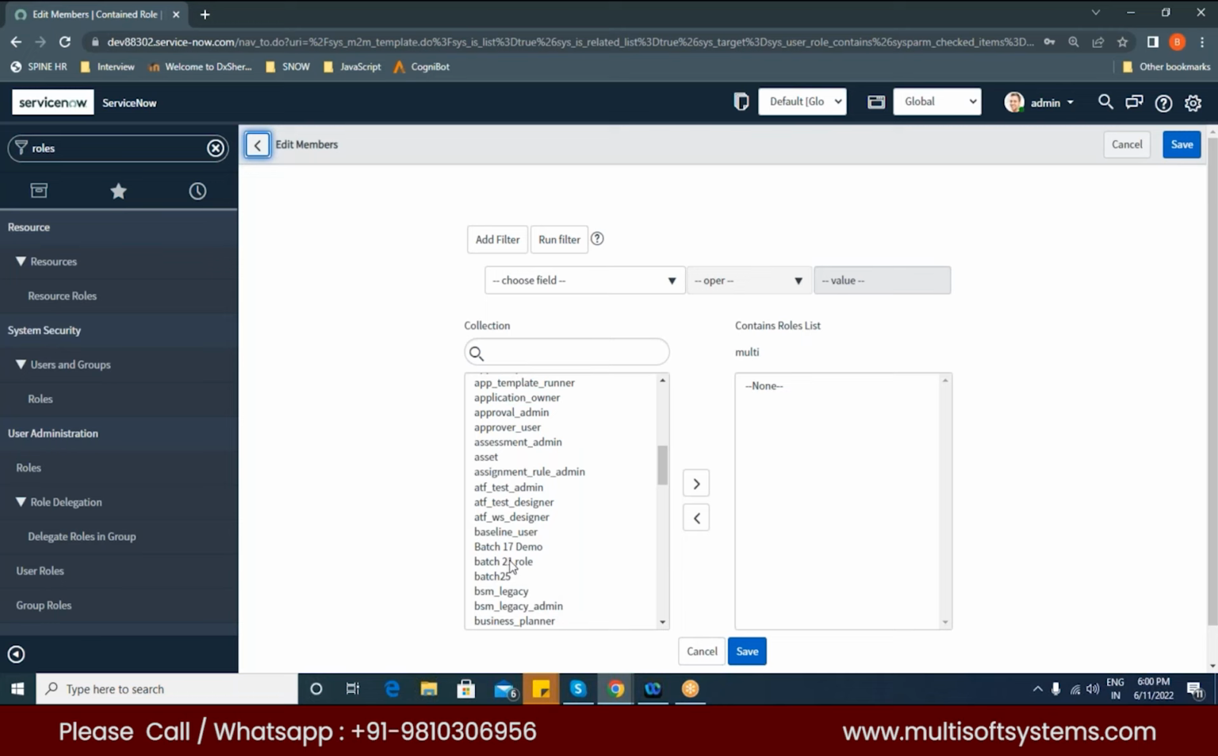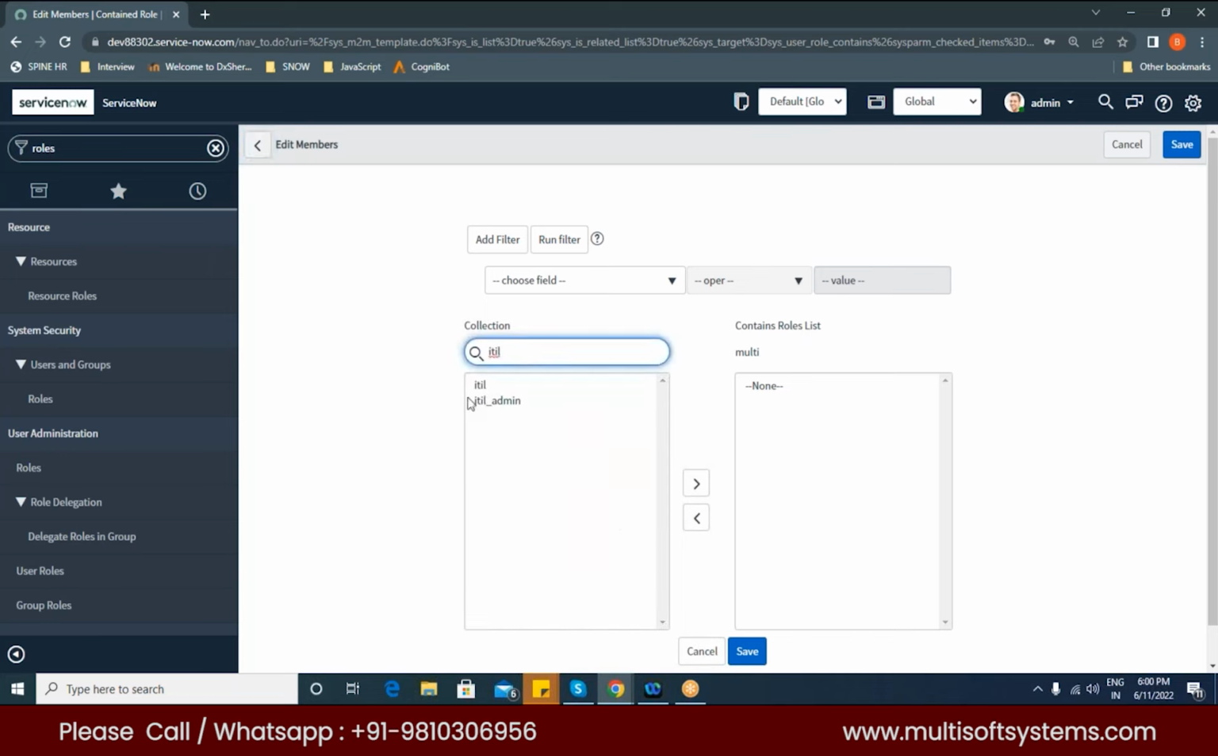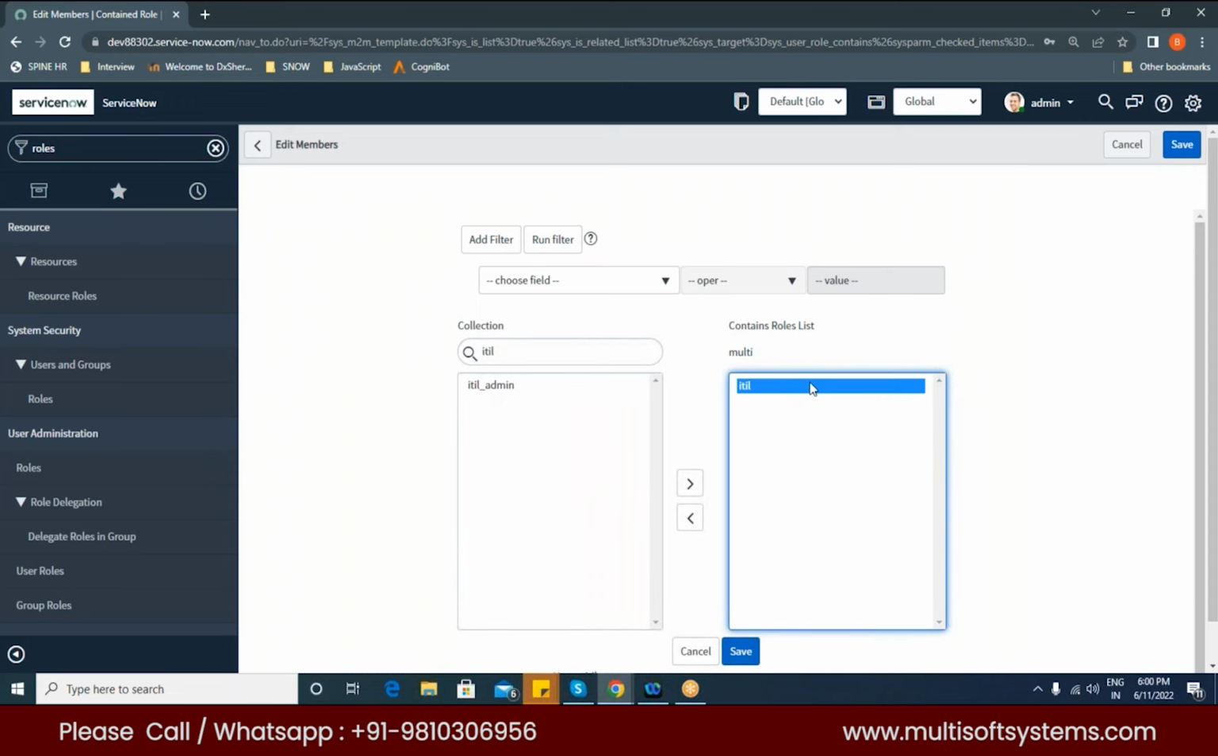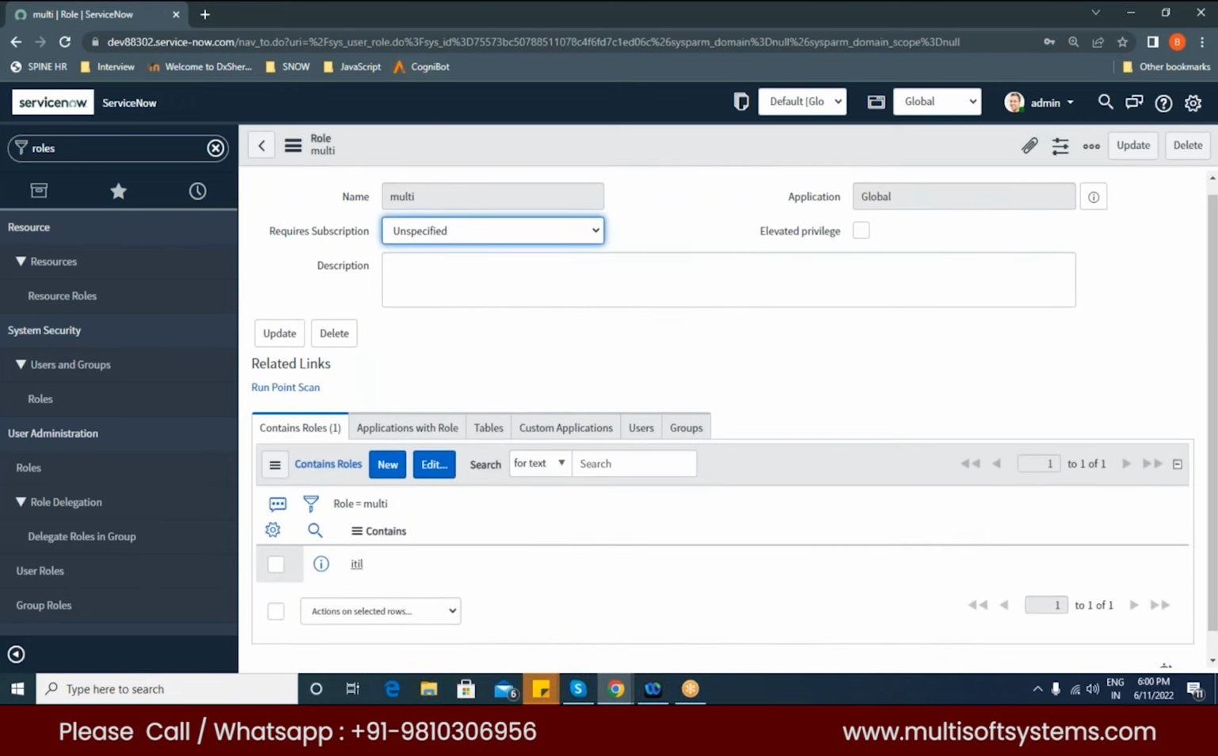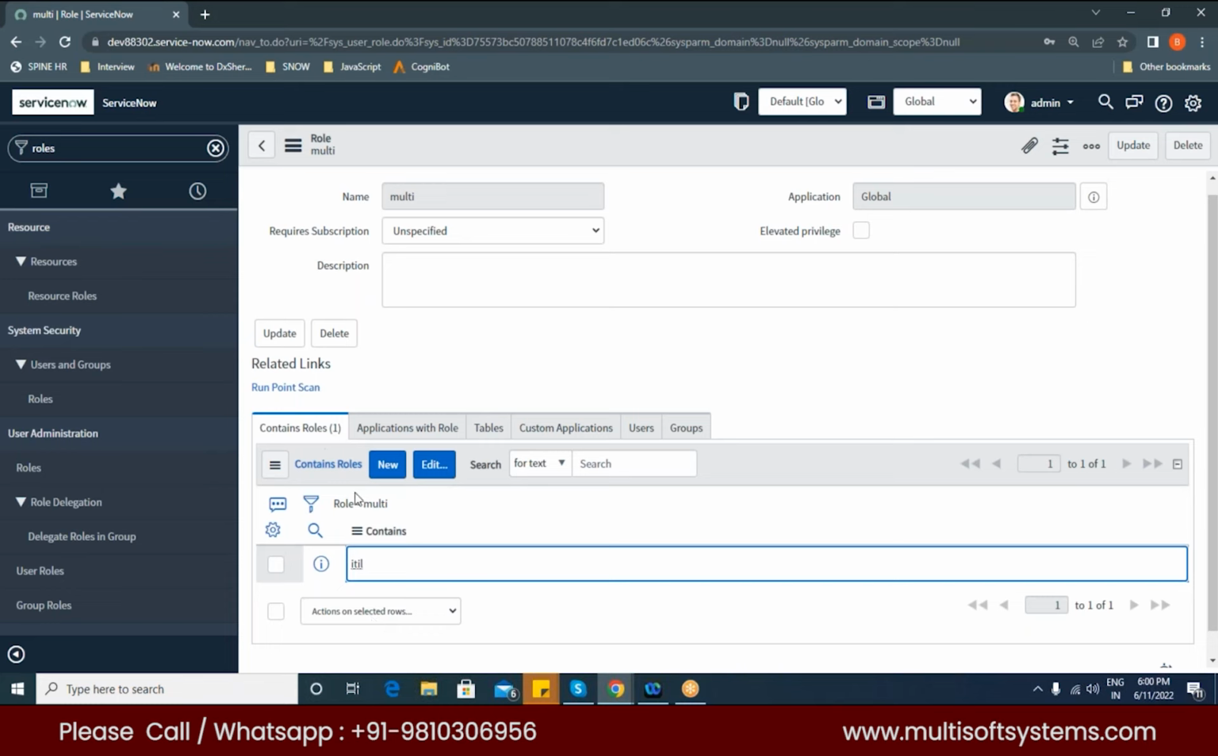Suppose I choose the ITIL role. I'm adding the ITIL role and I will save this. Now this role consists of another role, which is ITIL. When you assign this role to the user, these two roles will get assigned to that particular user: one is multi, and the other is ITIL.